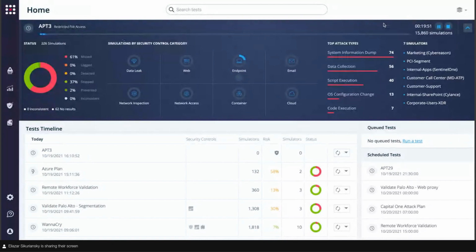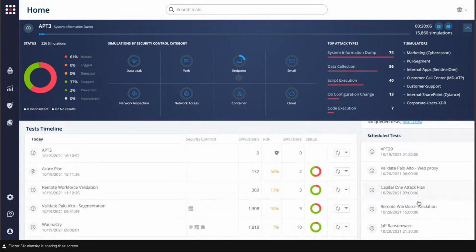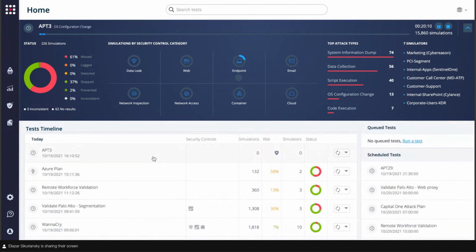Okay, so to whoever is not familiar with the platform, has never seen the SafeBridge platform, we're now looking at the home screen. And the home screen here, we can see in the middle, and currently there's a test being executed. And on the bottom, we have a test timeline, and we have on the right a list of scheduled tests that will be executed. A test is the execution of multiple simulations that are aggregated into a plan.